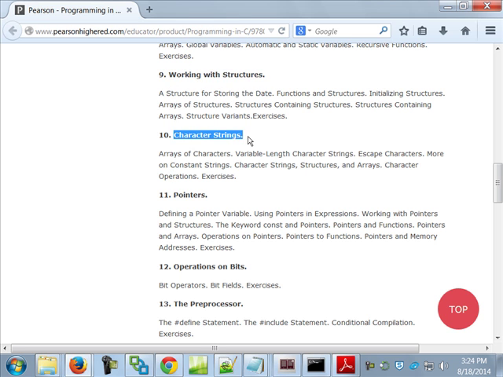Then character strings. That will lead us into pointers. And pointers look a little weird. When you declare a pointer, you use an asterisk. When you reference a pointer, you use an ampersand. All right, so it'll look a little bit goofy when we start working with it, but we'll spend the most time on there.